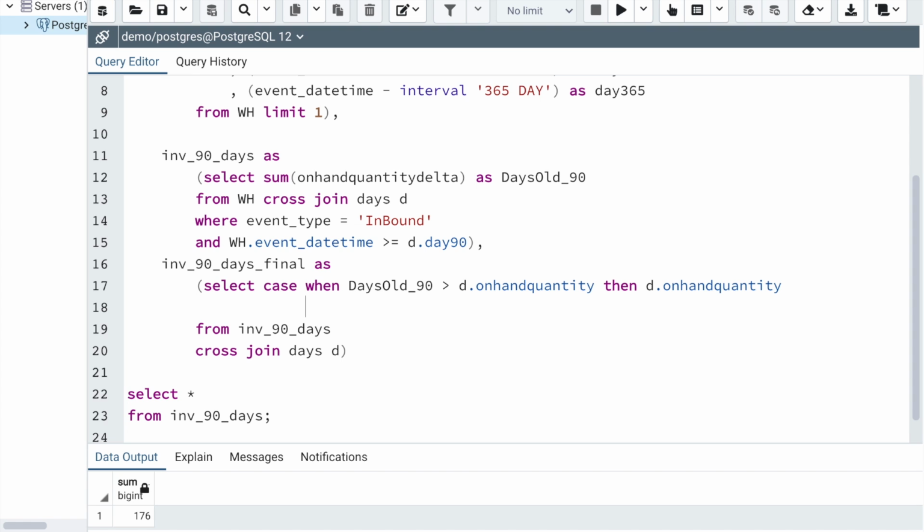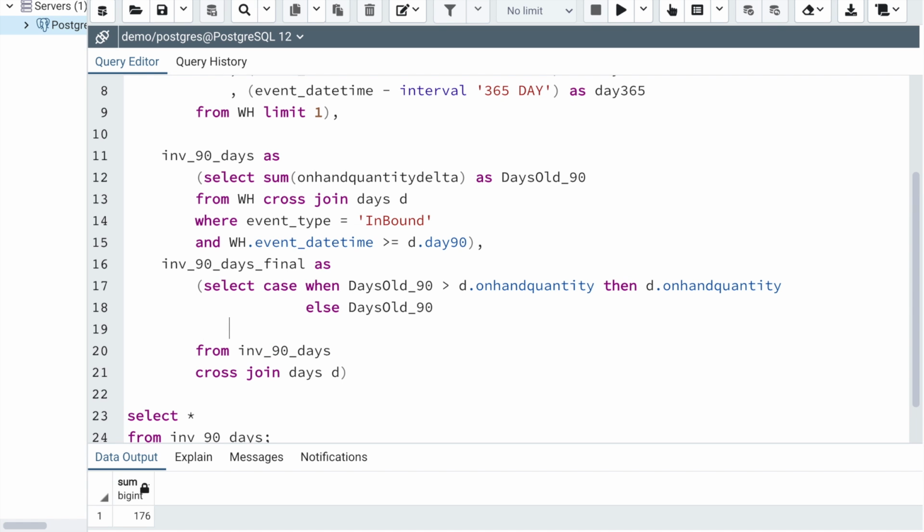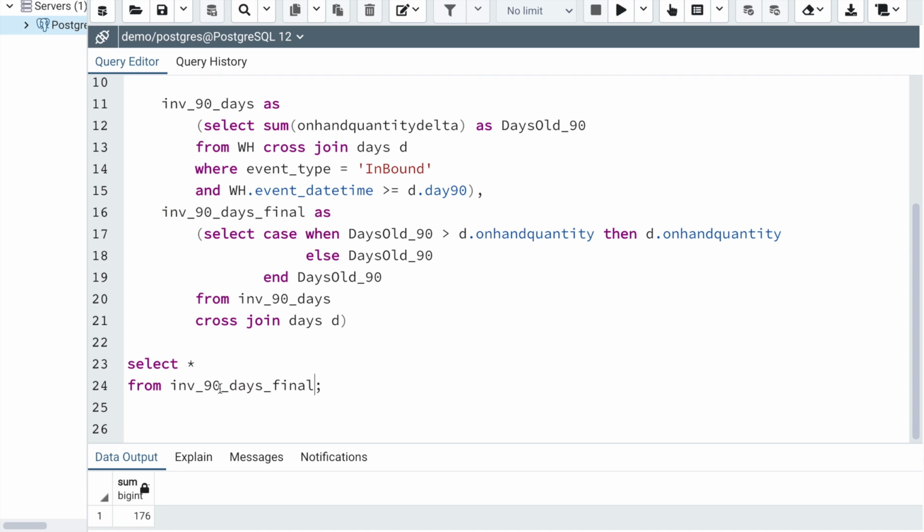And else, if it is not greater, then I can just treat whatever value I got in my above query as the correct number of items that have been lying in the warehouse in the last 90 days. So I'm just going to take that value itself. After that, I need to end the case statement and give a name for this case statement. I'm going to give it the same column name, that is days old 90. Okay, I think this query should work. And now I'm going to replace this in the final table.